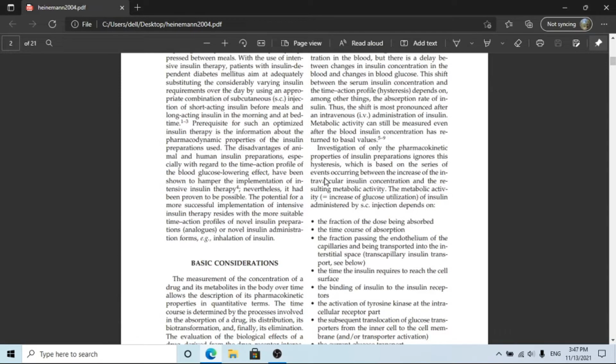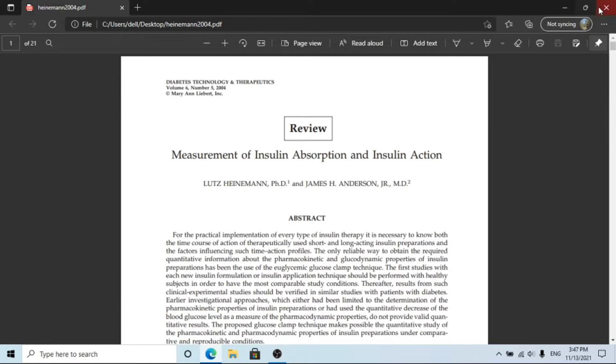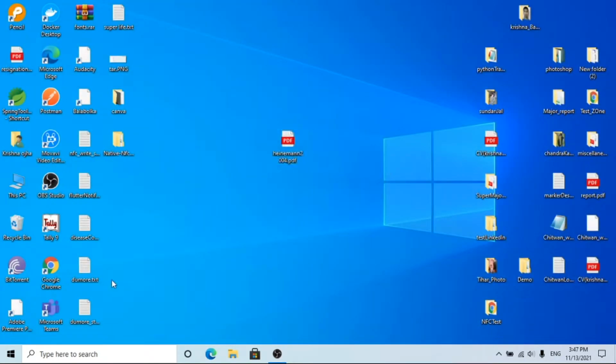In this video, we will check how we can set or remove a password in a PDF file. Let's start.